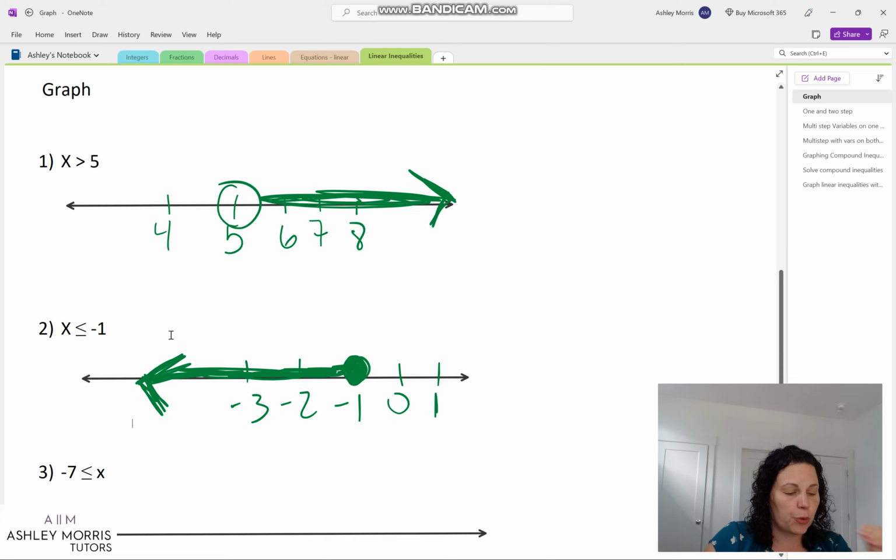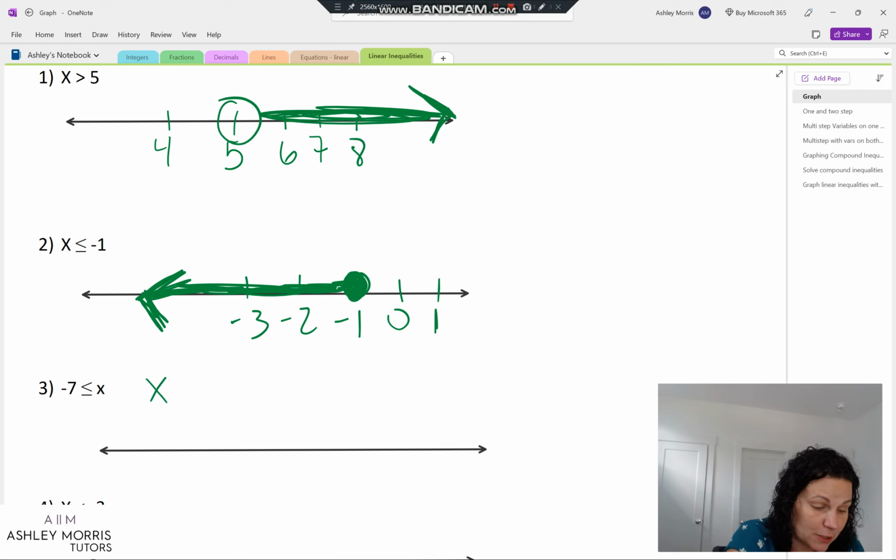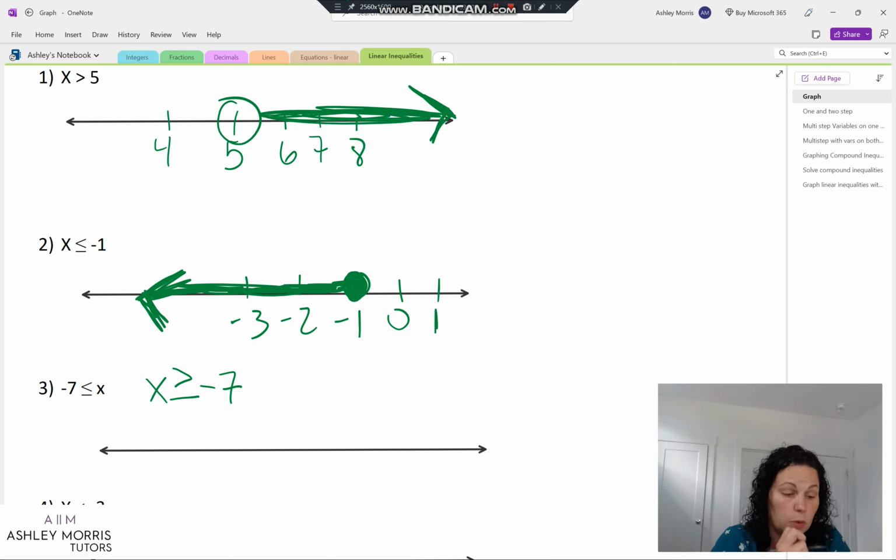Now, number 3, you can graph it like this. Most people do not like it, and I'm one of those most people. I'm going to flip it around. I'm going to put the x first and the -7 second. Look at your symbol. It's grabbing the x. It's eating the x. So when I flip everything around to put the x first, I need for that still to eat the x. X is greater than or equal to -7.